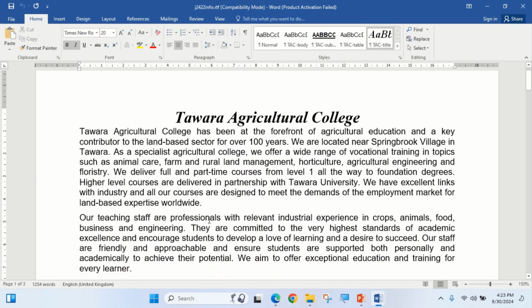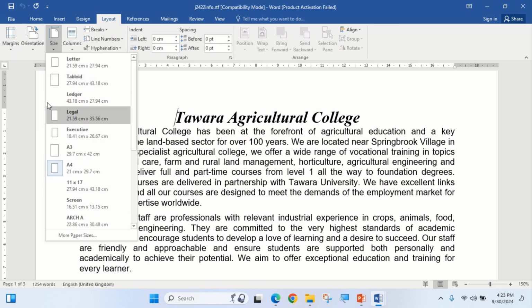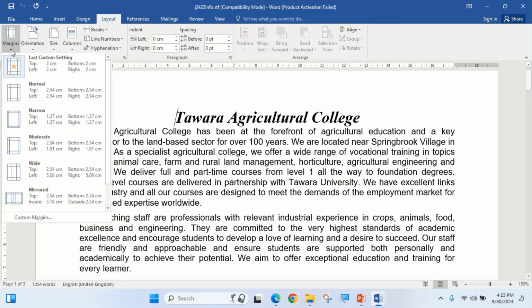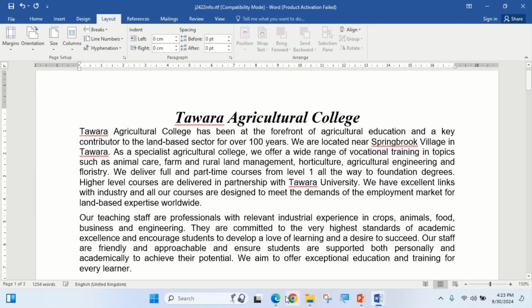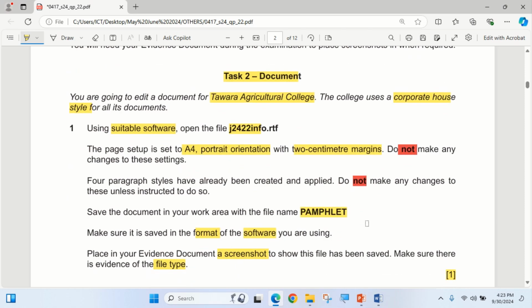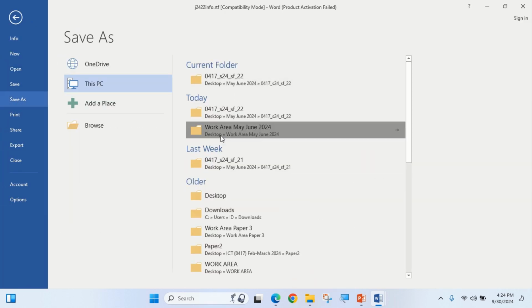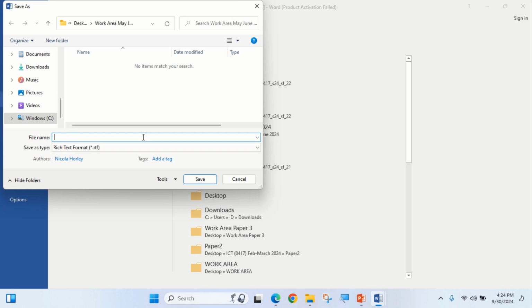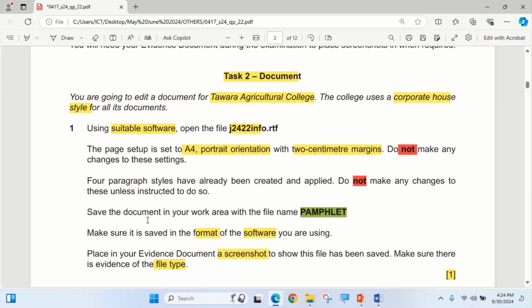To confirm that, you can go to layout, go to margins, size, and you see A4 orientation portrait, margins, you see custom margins, and you see 2 cm all through. So that is done, just to confirm that. Then the next thing: save the document in your work area with the file name pamphlet. So I'm copying this and saving it as pamphlet in my work area, and you save it as a Word document.